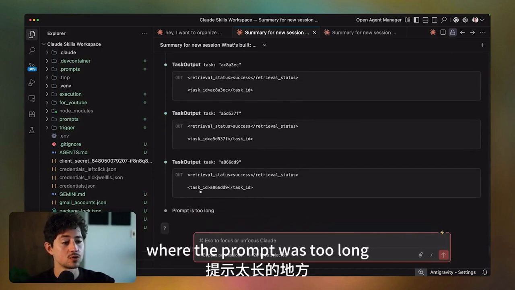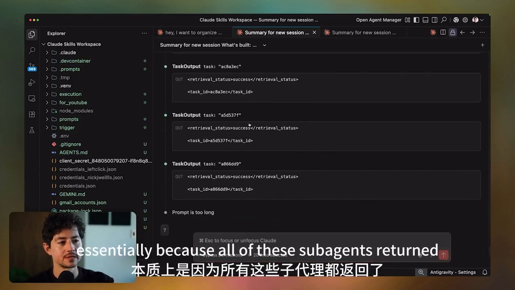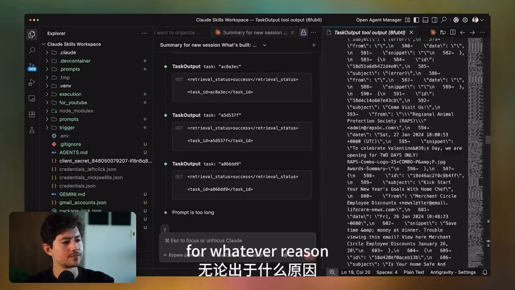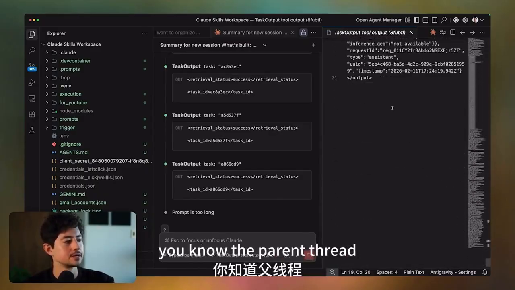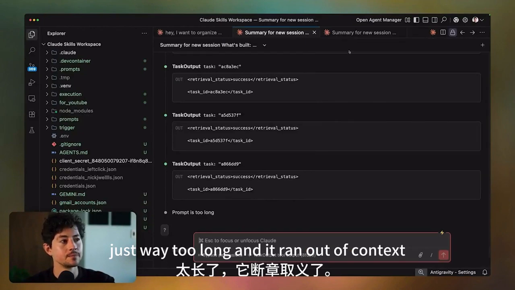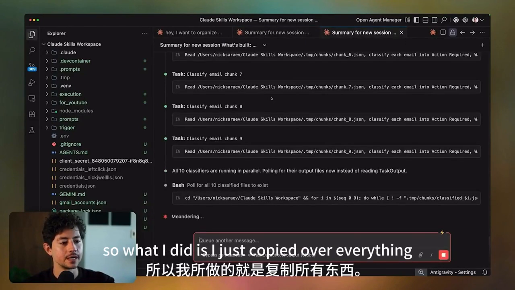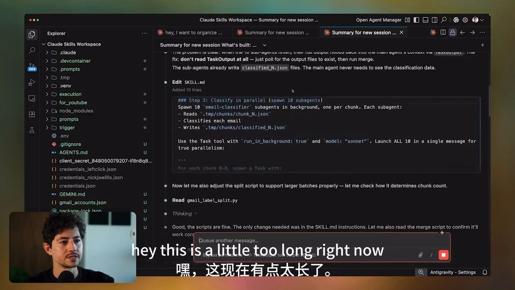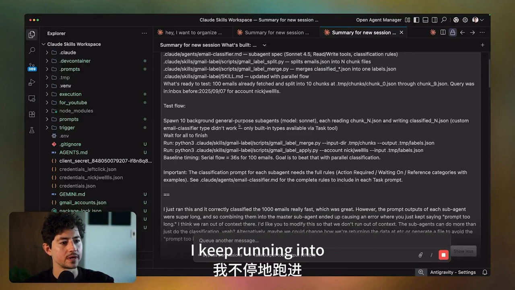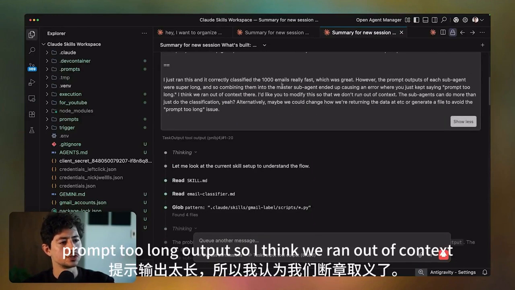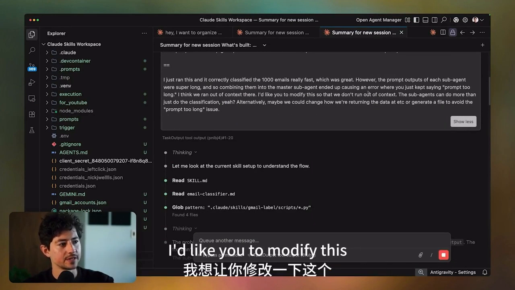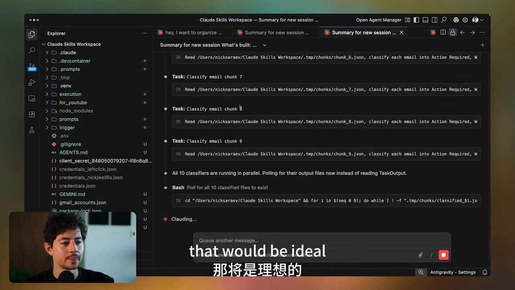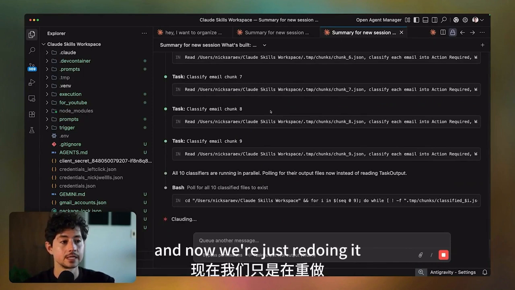Okay, we ended up having an issue where the prompt was too long, essentially because all of these subagents returned massive strings of text with every single email. When you combine all this into the parent thread, it's just way too long, and it ran out of context. So what I did is I copied over everything and gave it to another instance up here. I basically said, hey, this is a little too long right now. I keep running into a prompt too long output, so I think we ran out of context. I'd like you to modify this so we don't run out of context. If the subagents don't have to return the actual text to the parent agent, that would be ideal. Then I ran it in parallel for all 10, and now we're just redoing it.